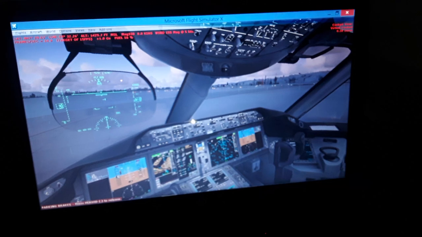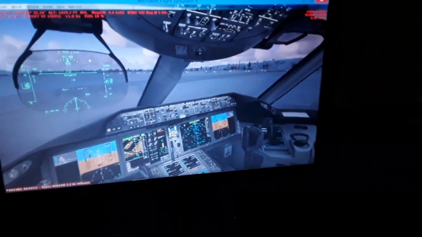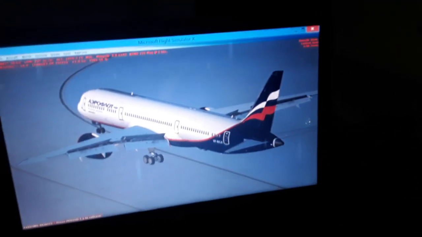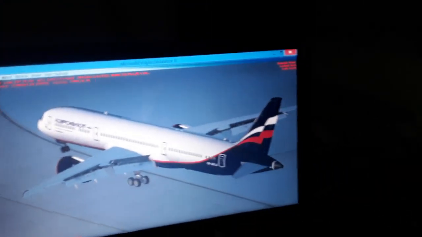And for the brakes, we have the toe brakes also. When we land, we have first the rudder, and then the nozzle will be activated as we slow down.